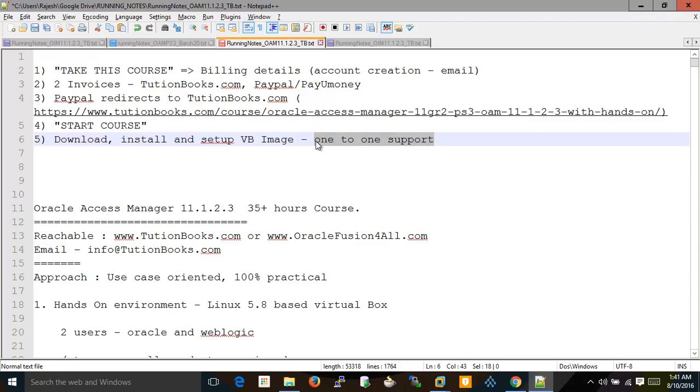We will immediately, within 24 hours, maximum 24 hours, set up a call. This is our SLA. In 24 hours, we'll set up a call, a WebEx session. We'll do the screen share and we'll solve the issue in case you are facing one.